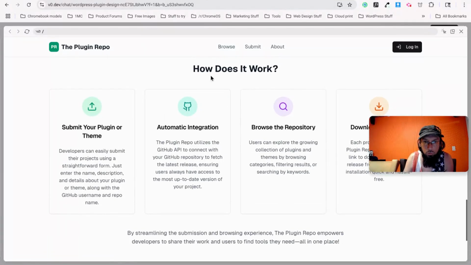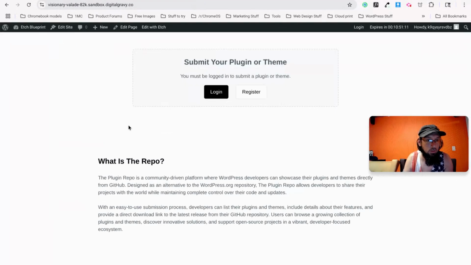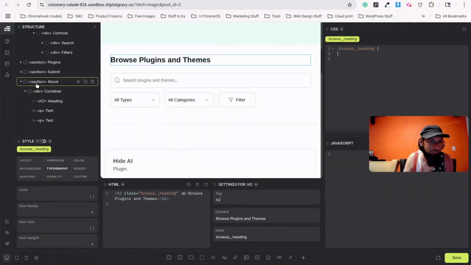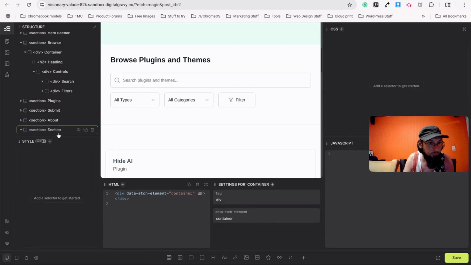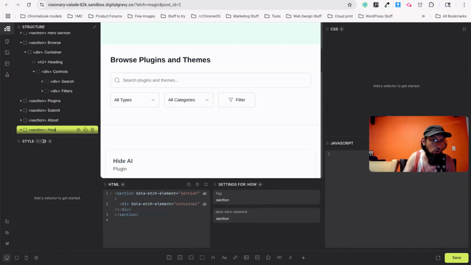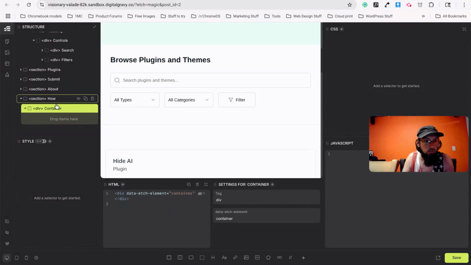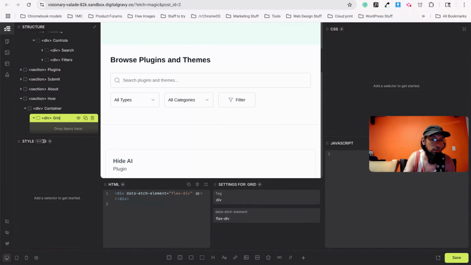Section, how does it work? So I'm gonna call this how. Too old to be wasting time and energy coming up with names for crap. How. Container, and then I'll throw in a flex div in there. Call this grid, and then inside that, flex div called card.